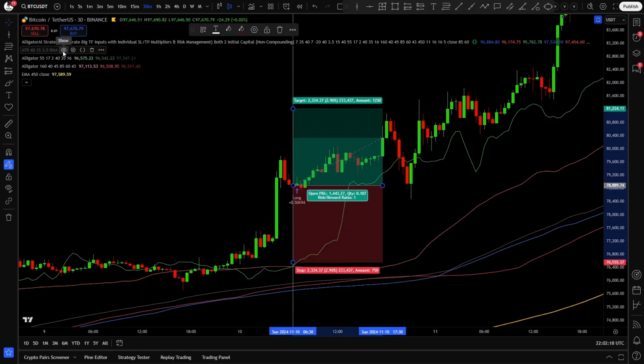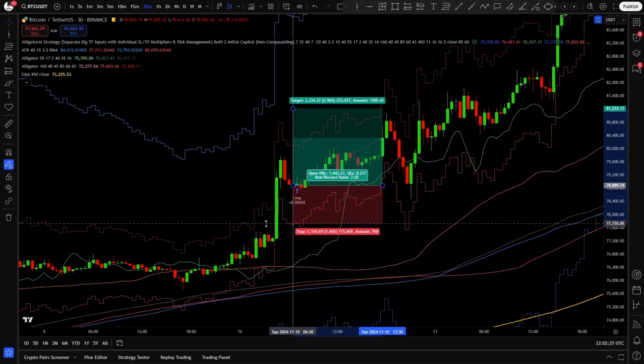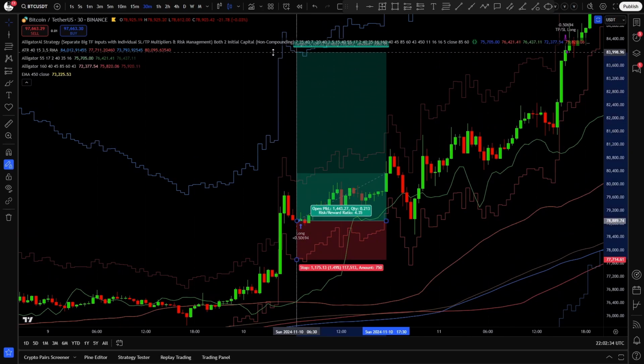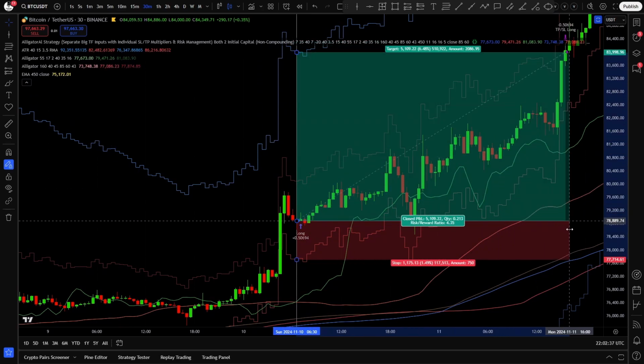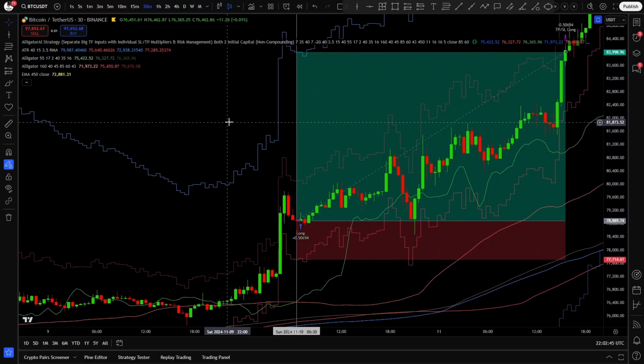Now for the stop loss, let's enable the NNFX ATR. And the stop loss should be placed at the lower red NNFX ATR line, and the take profit at the upper blue NNFX ATR line. And this trade came out to be a winner as the take profit level got hit right there. Now let's see a short example.